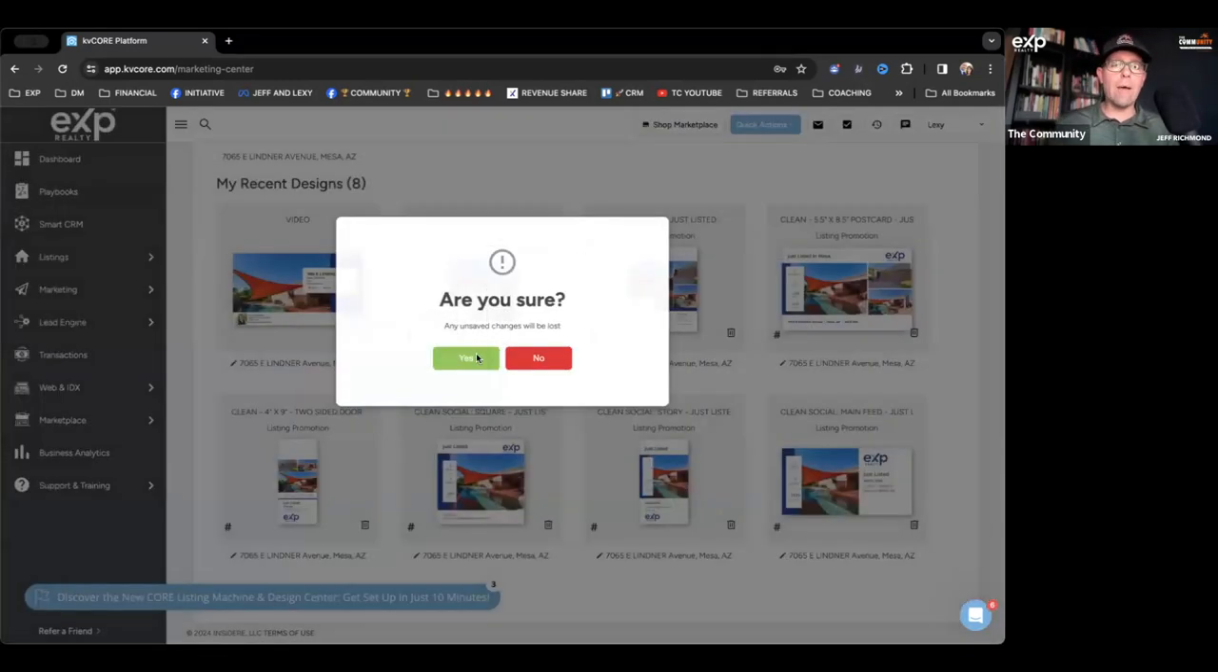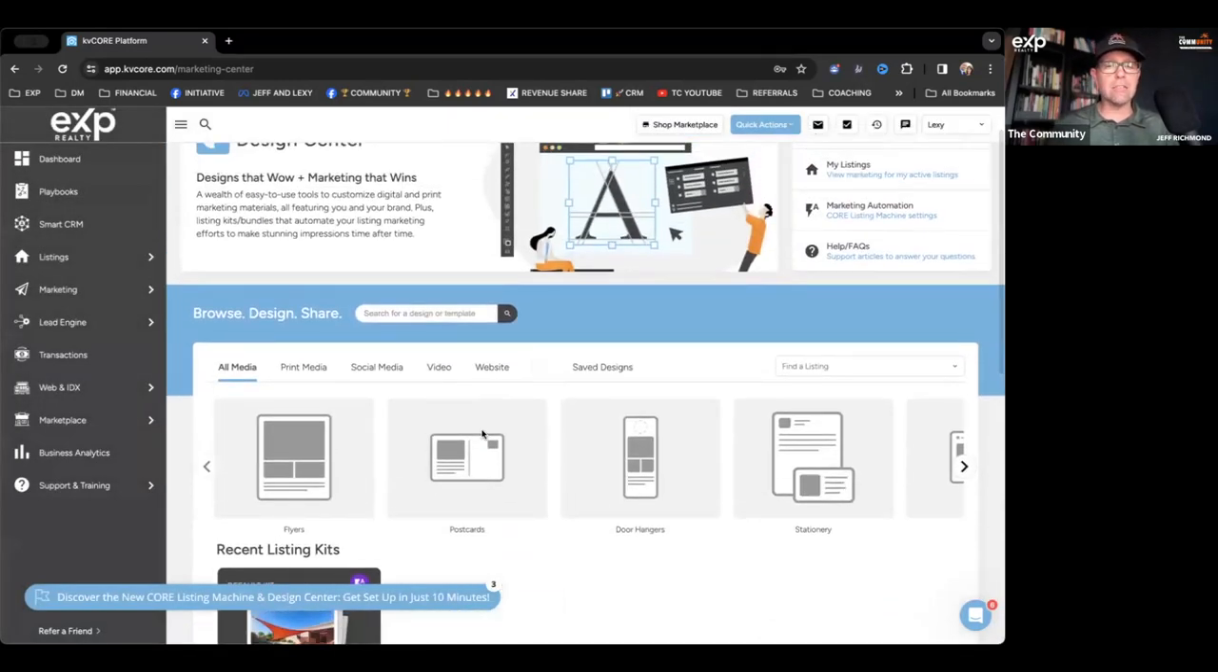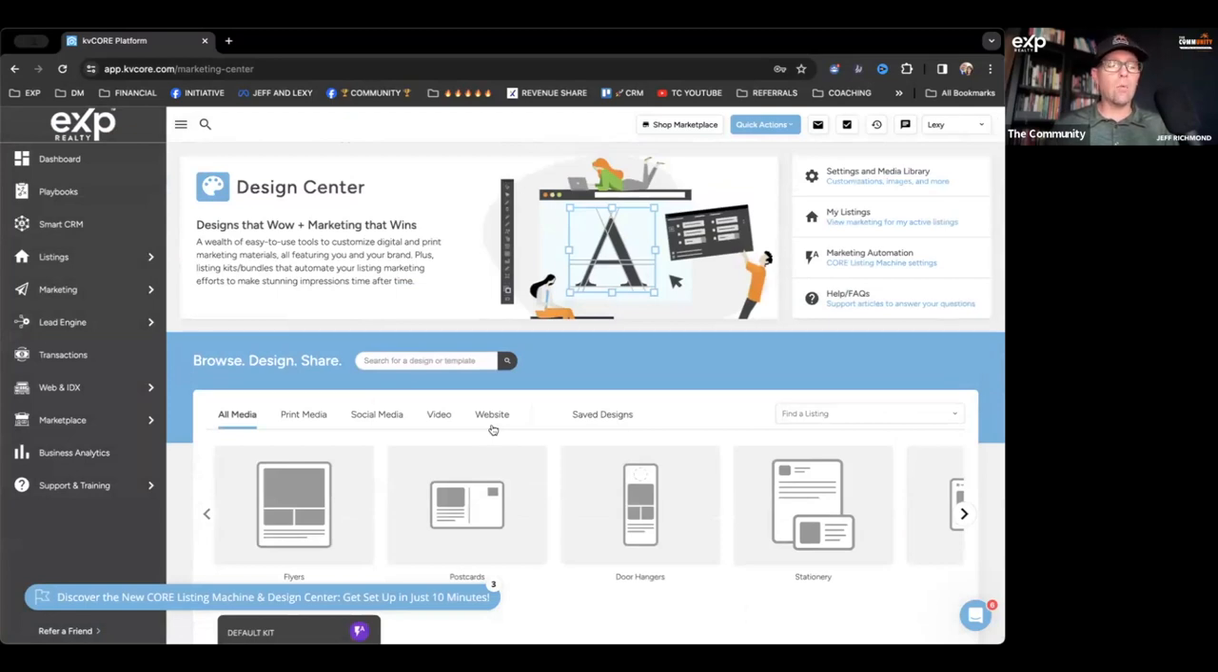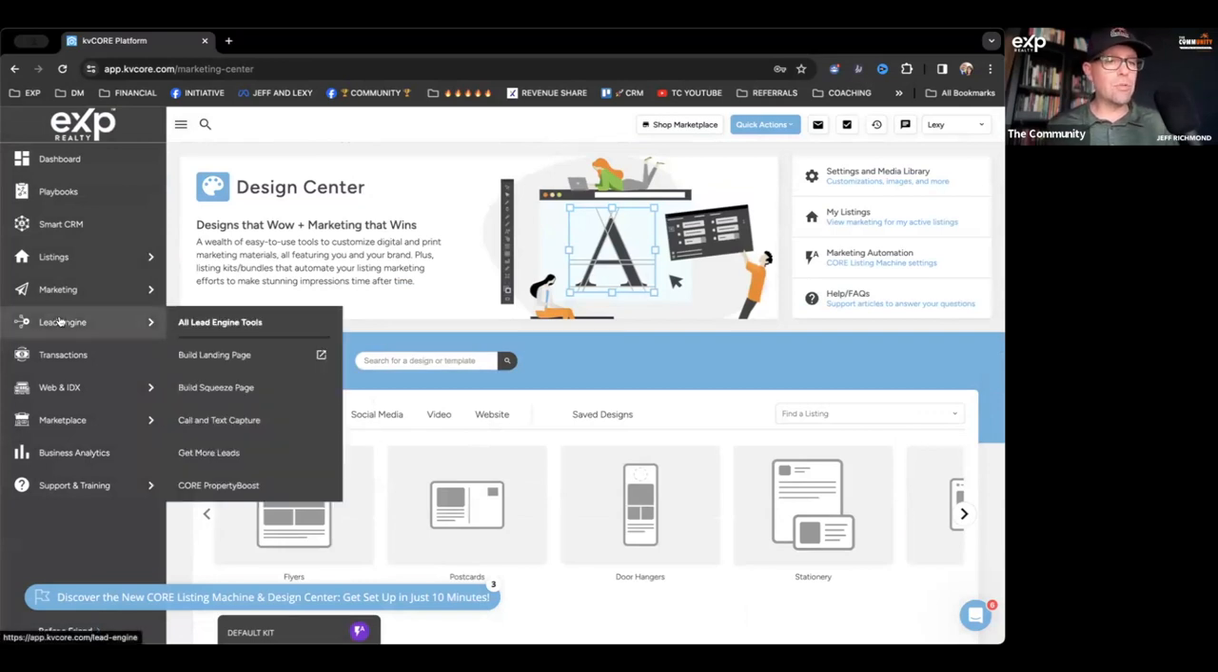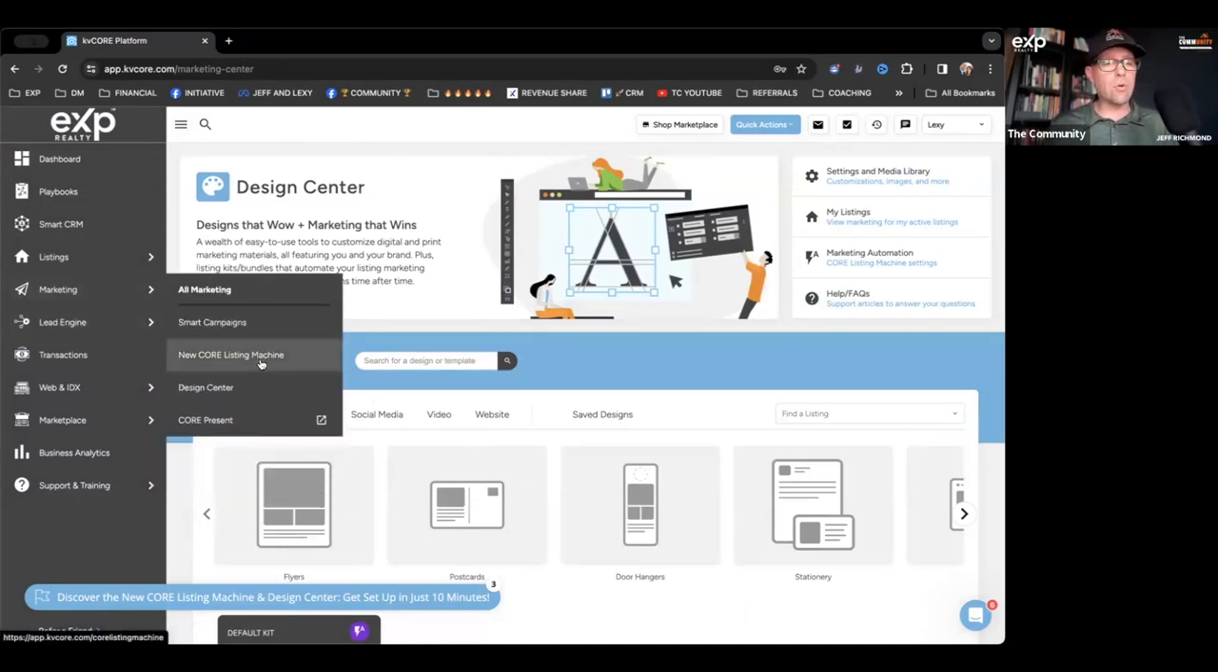I wanted you to know about these because a lot of times this stuff stays buried and people aren't quite aware of it. It's very, very cool and takes no time to use. Okay. So that's under core listing machine.